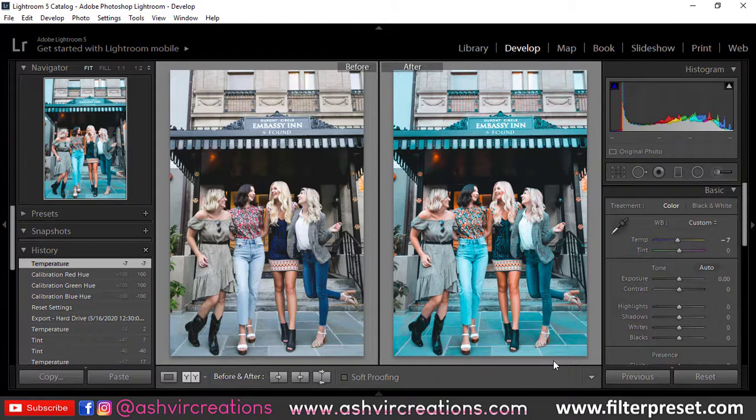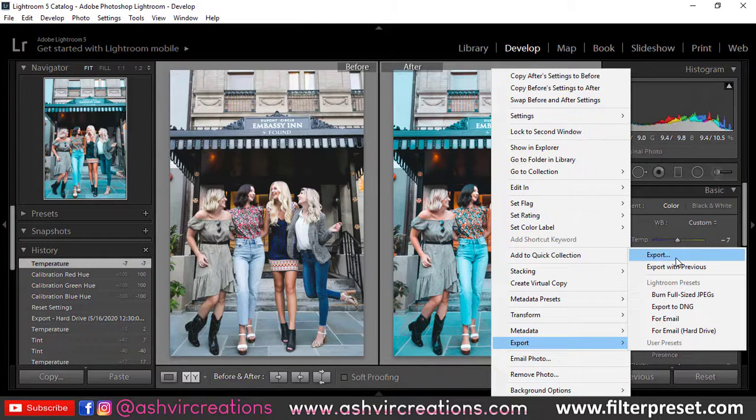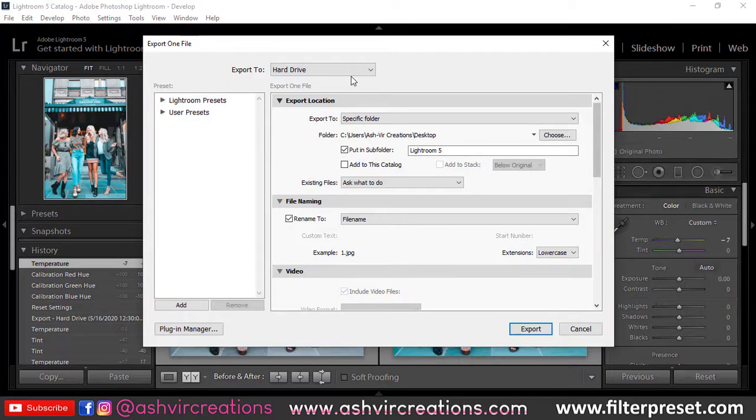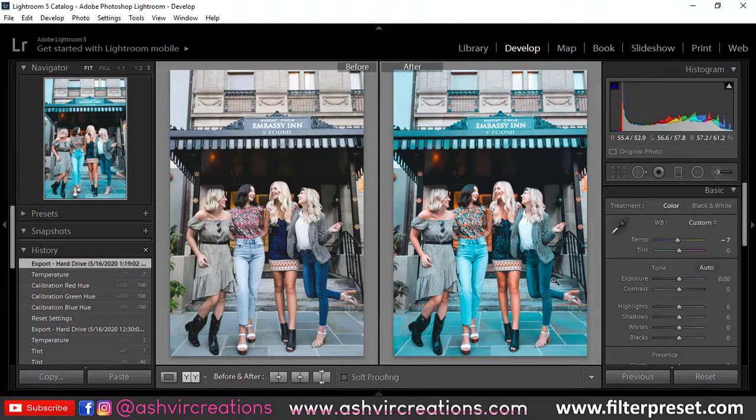Now if you want to save what we have learned, just right click on it, select export and click on the export button and just save that photo. So this is how you can turn any photo to a teal and orange effect with a single click.